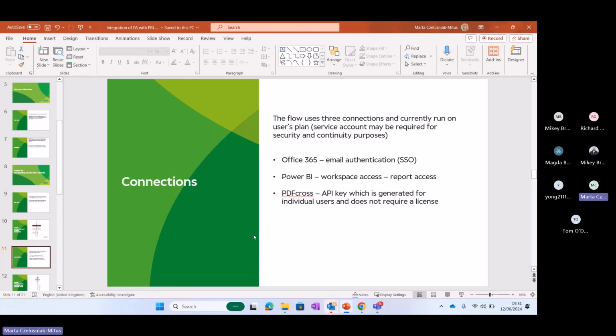So I've only used 3 connections here, like Office 365 for email authentication. It also checks the workspace access, so it's very secure. It will only allow you to connect to the files that you have access to within a Power BI platform, so you won't be able to export anything that you don't have access to. And it also uses the PDF encryption connector as well.